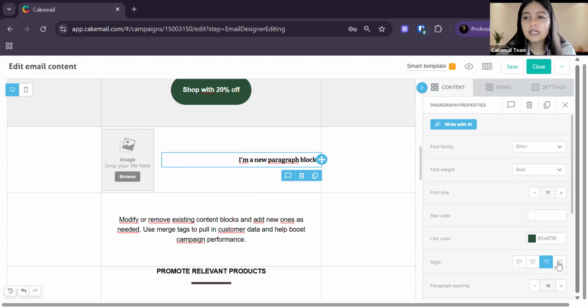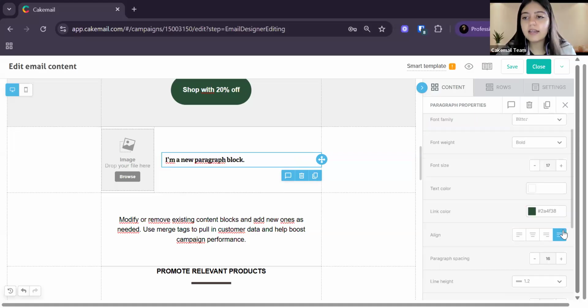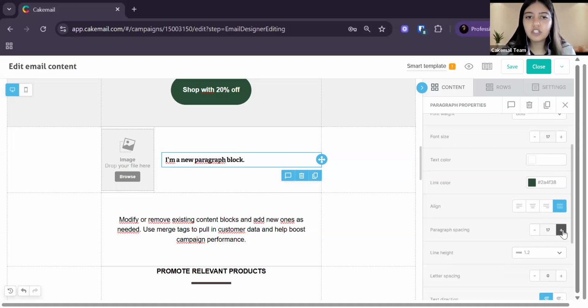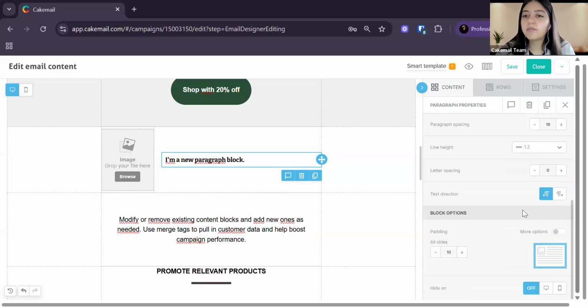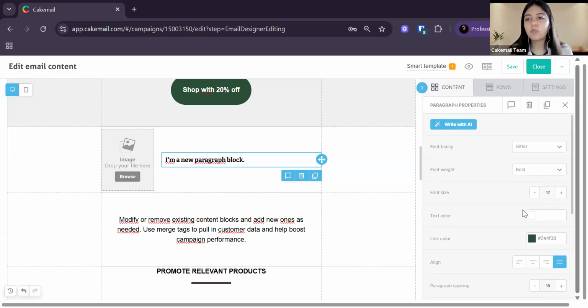I can align my text. I can justify it. I could add space in between my letters and my lines. And I can play around with the padding to make it bigger, smaller, depending on what you like. The text color can also be edited, but this is a smart template, so all the colors are already added. In a regular template, you could change the text colors as you wish. So in one paragraph, for example, you could have different colors as you would like.